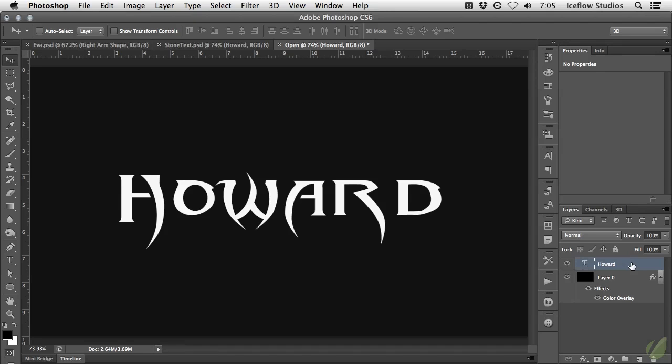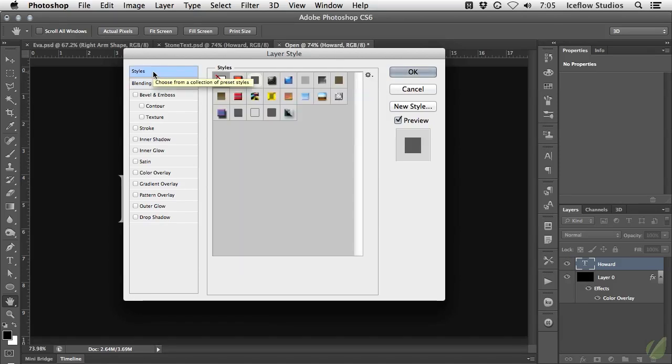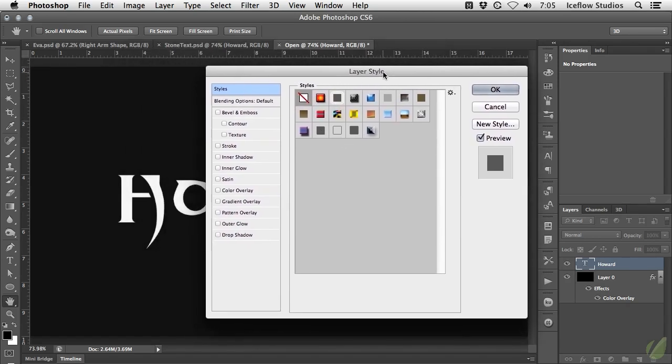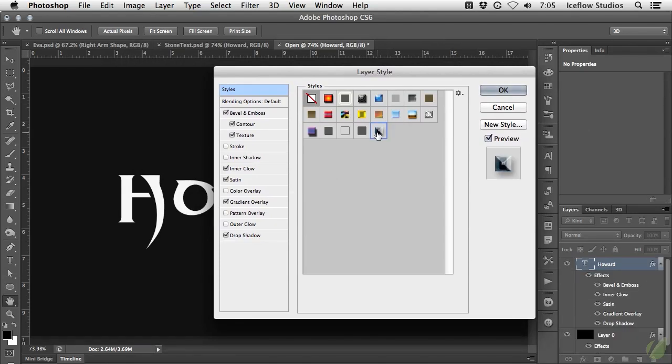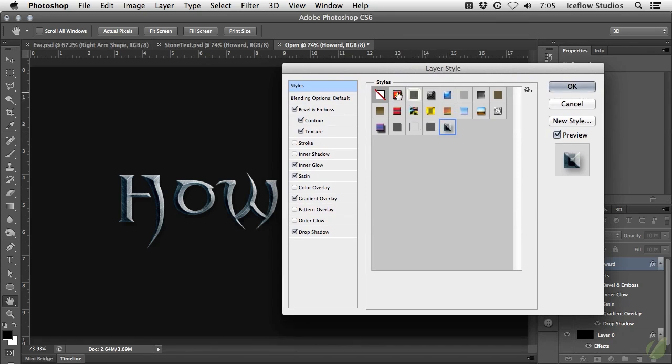Just like before, start by entering the Layer Styles dialog box. You'll first be brought to the Blending Options section, but we need to be in the Styles section, which you can find in the top left corner. This will show us all the default preset layer styles plus any custom styles that you may have saved, like our stone effect, which is sitting right at the bottom of the list. Clicking on any of these presets will automatically apply those styles to your layer.